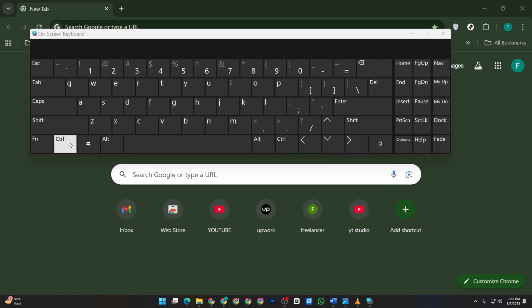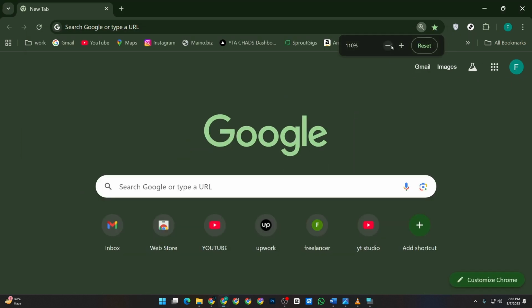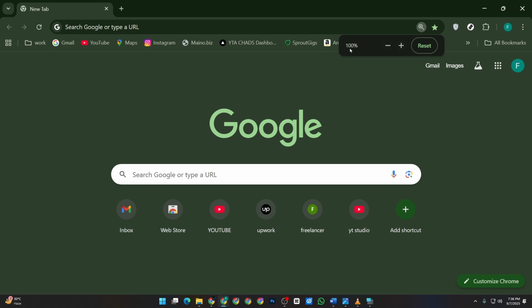Hold down the Control key and press the plus key to zoom in. Control and minus zooms out. And if you ever want to reset, press Control and 0 to return to the default view.